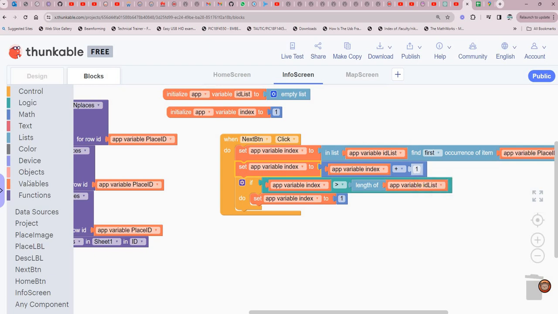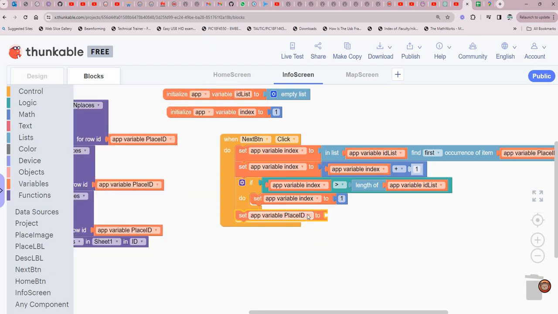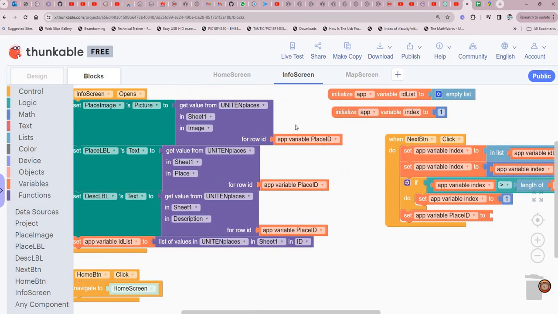So now under the variable, you want to set place ID. Earlier place ID you already showed. Now when you click next, you want to get the next index row ID. And you want to capture this and put it into the place ID variable. Why? Because the displaying block is using the place ID variable, right? So that's why you need to change.